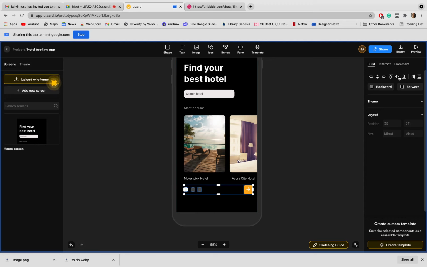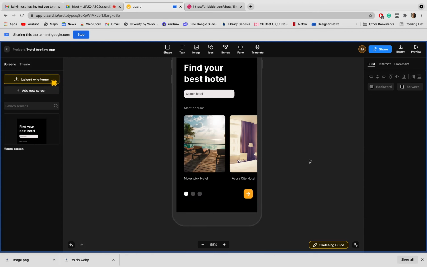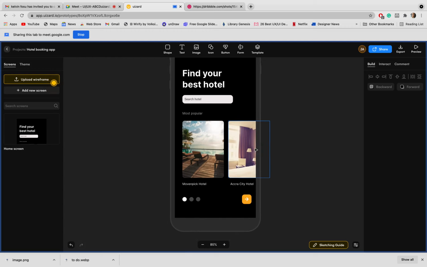Select this, align them in the middle, make sure they are all center aligned, then drag them down. Okay, it looks good enough.